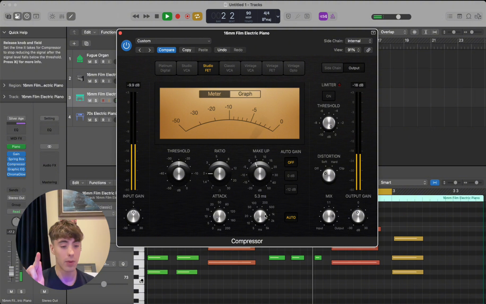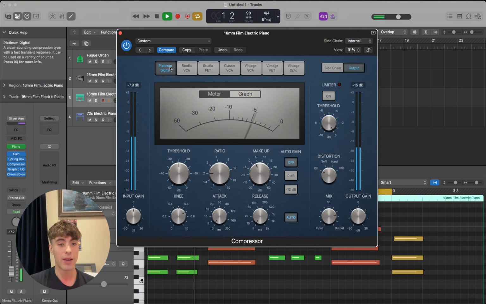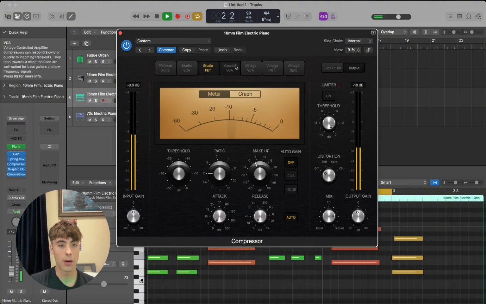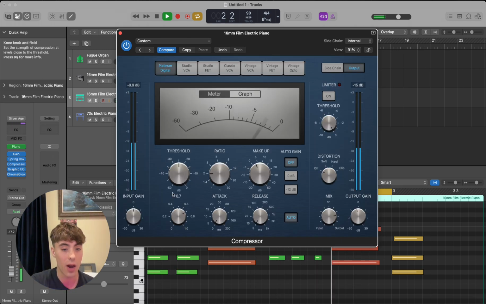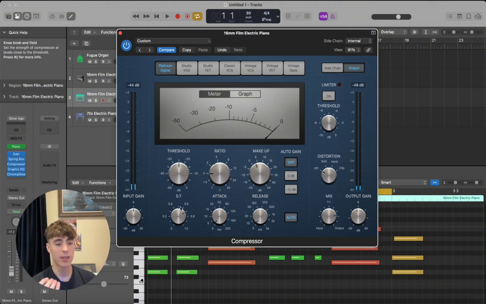You'll notice that some compressors, like the Platinum Digital or the Vintage VCA, for example, they have a knee knob. This knee, the definition of the knee is how fast your compressor is switching between a compressed state and an uncompressed state. So for maybe a natural sounding vocal, you're going to want to go to a softer knee, which you can find with the higher values. A softer knee is going to preserve that natural sound of the voice without compressing it too abruptly.